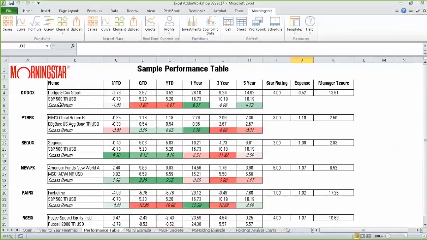So the second template is a performance table template. We've talked a little bit about this, but basically the way this is built is we're looking at particular funds, and we are pulling a series of information on them. So we're looking at the name of the fund. We are also looking at the benchmark for the fund, and we're also calculating excess return, which is basically an Excel calculation, which is the difference between the return of the fund and the return of the benchmark.